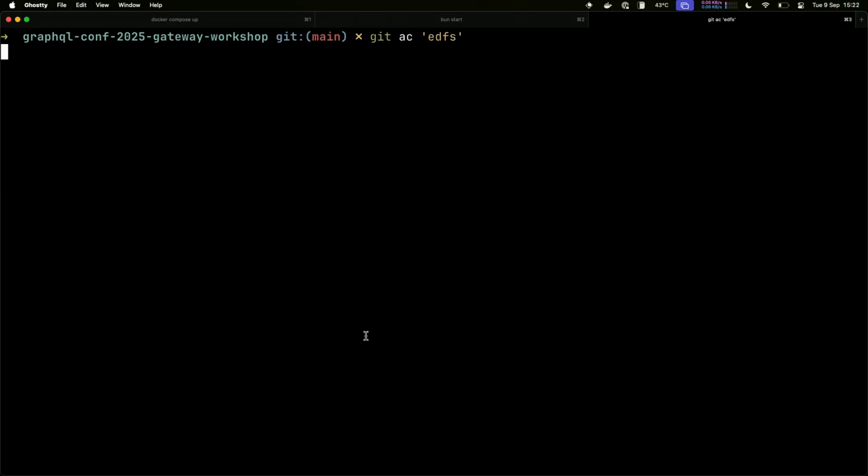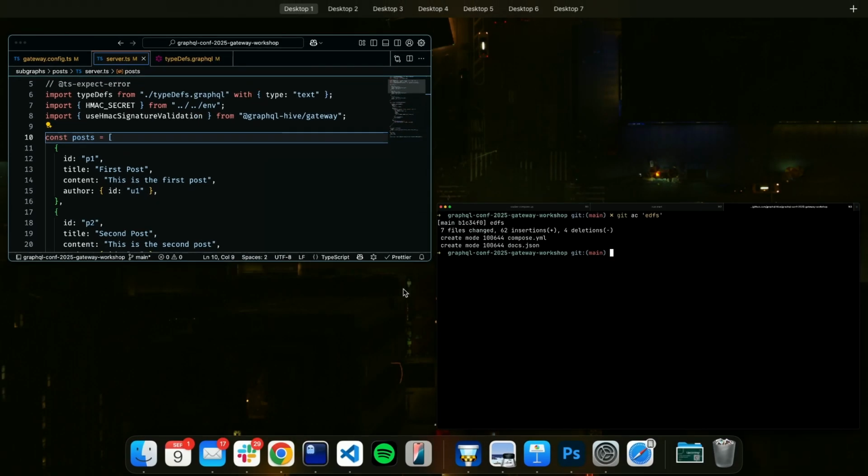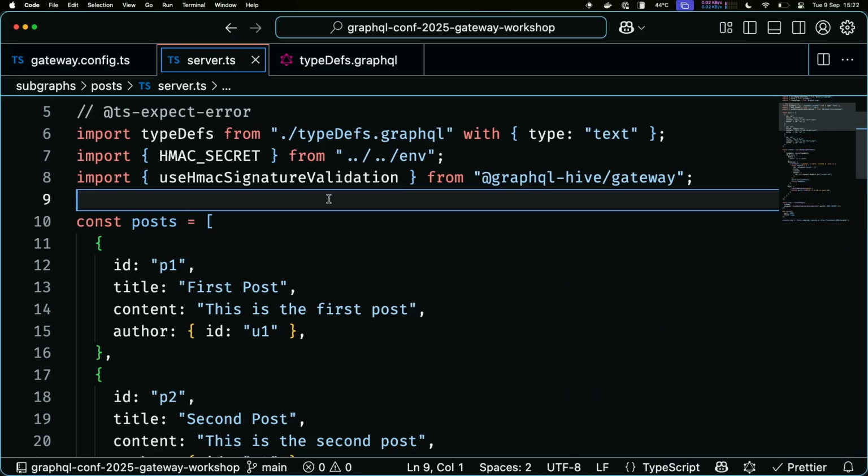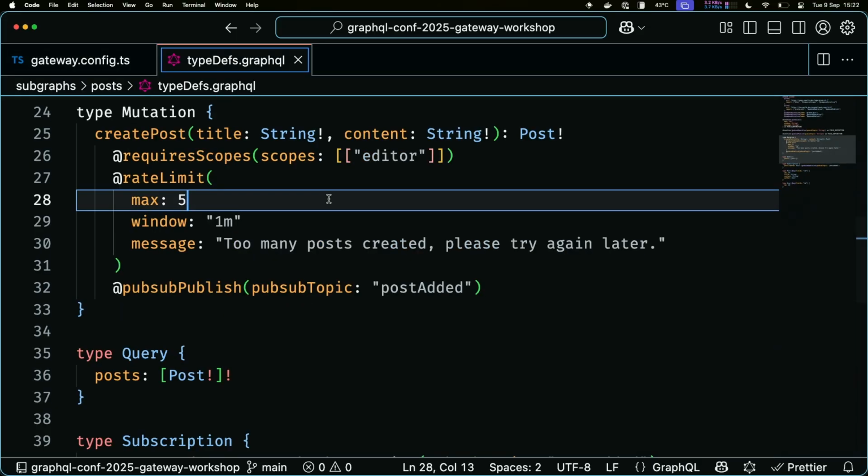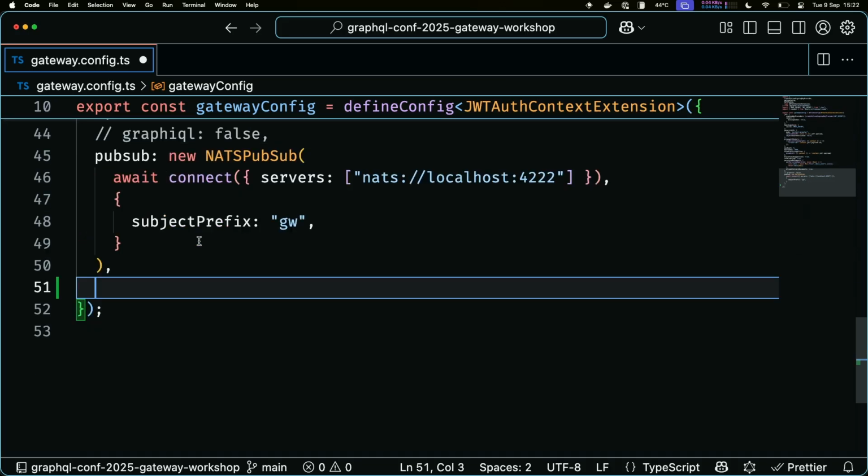EDFS. Okay, so we have shown how event-driven federated subscriptions work. Let's show off something interesting. We will be seeing how dynamic log level changing works.